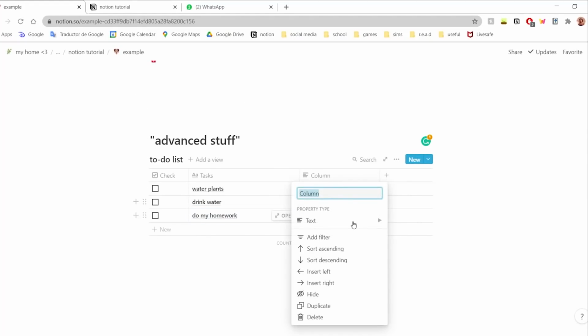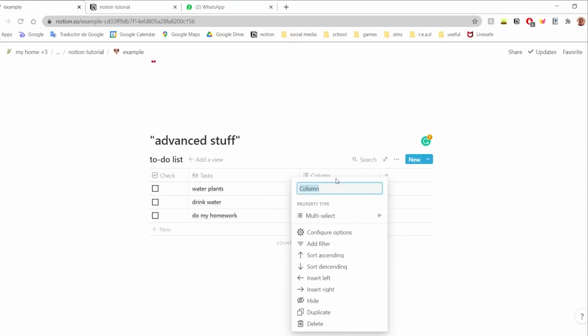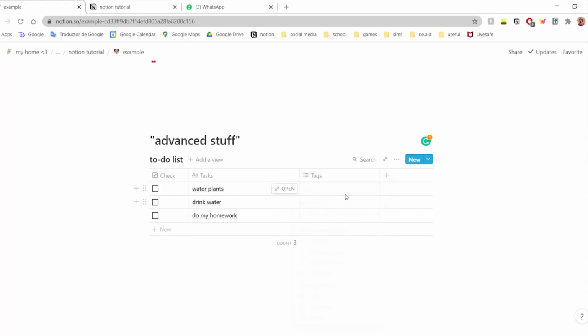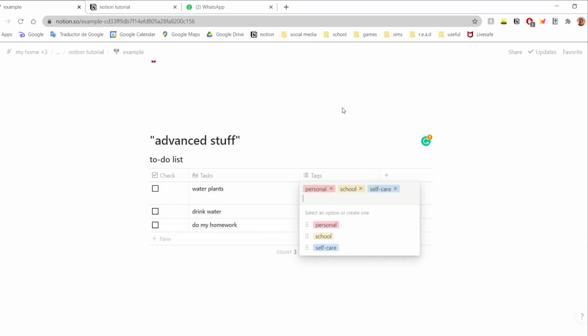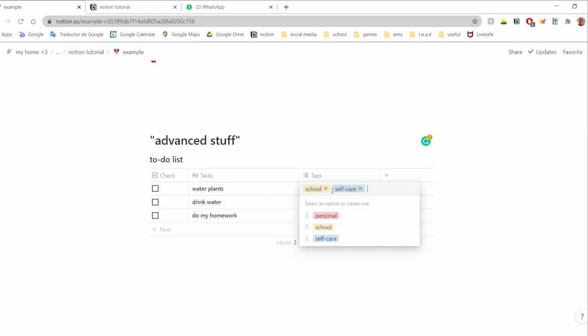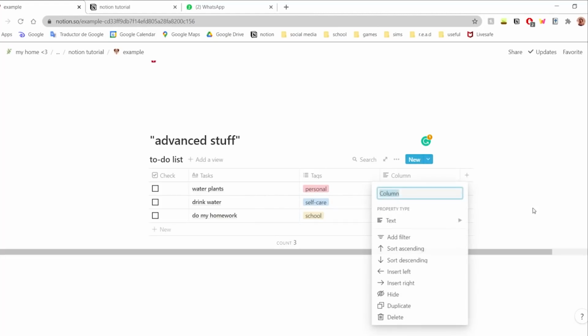You can add more columns. So let's say that you want to add some tags to this. So let's say that it can be like personal, school, or self-care, your different tags. Let's delete this. This is personal, this is self-care, and this is school. There you go. You can add more columns if you need them.